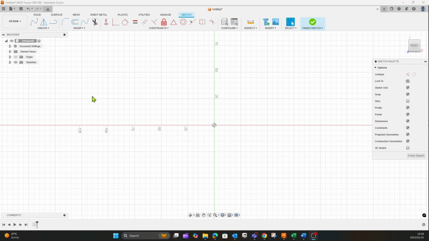Now we're just going to have a look at how we can utilize it to our advantage, and I'll be using a simple model that I'll be drawing to show you guys how we can utilize the emboss feature. I'm just going to use the line command, and I'll just be drawing a profile over here. I'll add some dimensions on now.